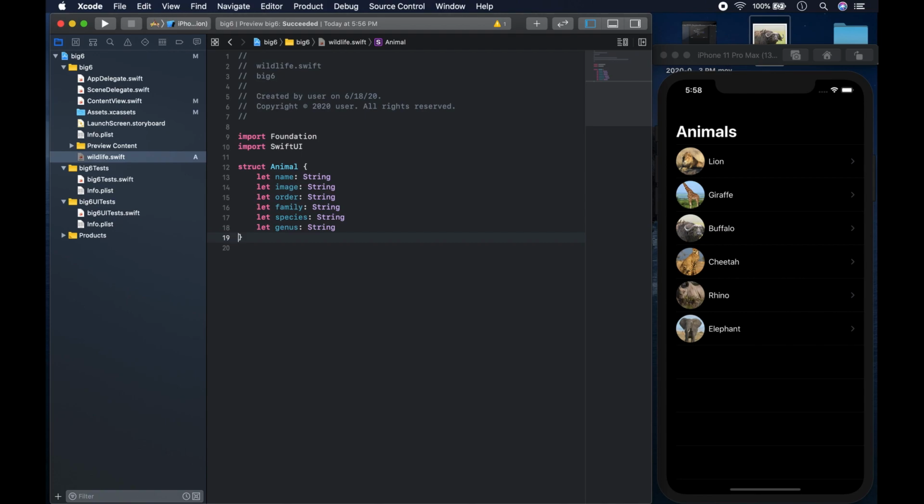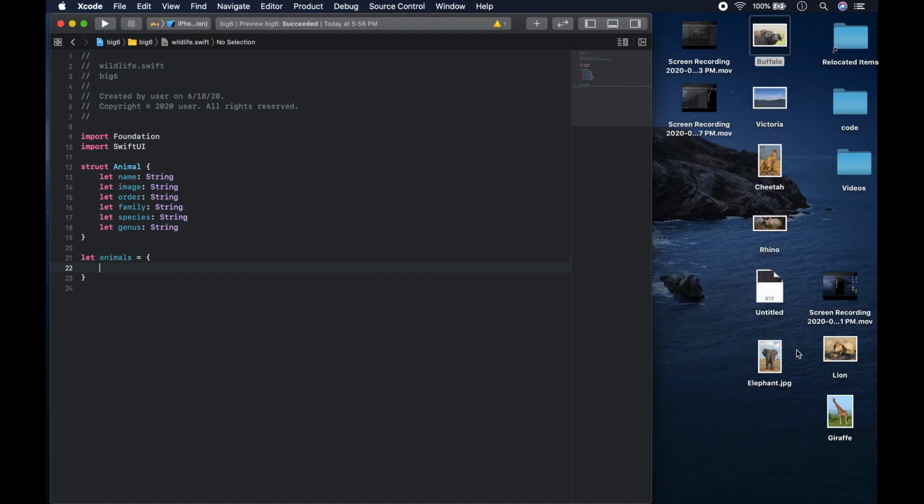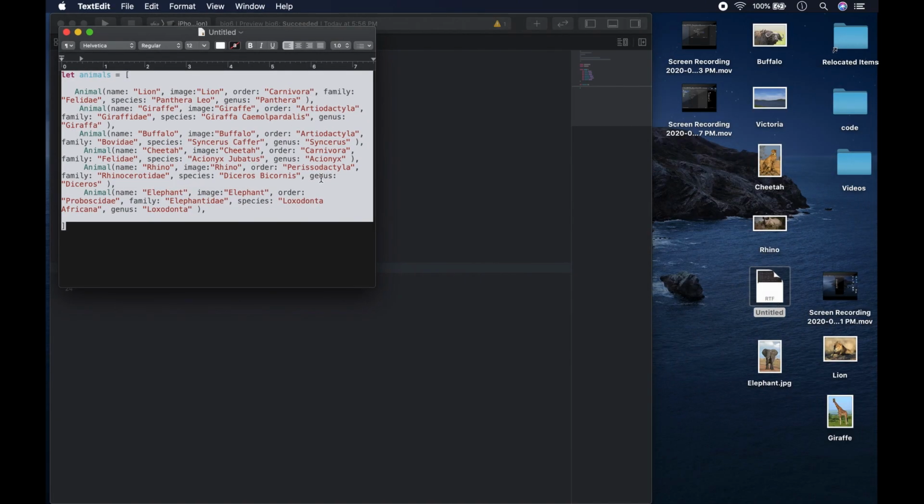So basically we have the name, the image, the order, the family, the species, and the genus. And after that, we're going to create an array with the animals. Now, I've already prepared this array so that you don't have to see all the laborious typing. We could just say let animals. Let's give ourselves a bit more real estate. This is going to be the file we go through. This is the file that is going to contain all the information about the various animals, and it's on my desktop, and I think it's called untitled.